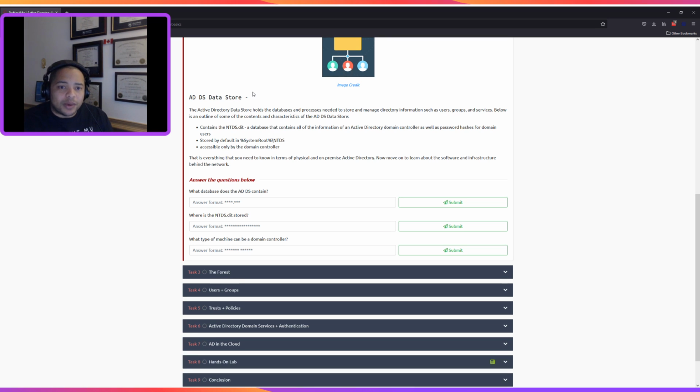The Active Directory data store holds the databases and processes needed to store and manage directory information such as users, groups, and services. Below is an outline of some of the contents and characteristics of the ADDS data store. It contains the ntds.dit, a database that contains all the information of an Active Directory domain controller as well as password hashes for domain users. Check that out. Stored by default in system root, NTDS, accessible only by the domain controller. That is everything that you need to know in terms of physical and on-premises Active Directory. Then move on to learn about the software and infrastructure behind the network.